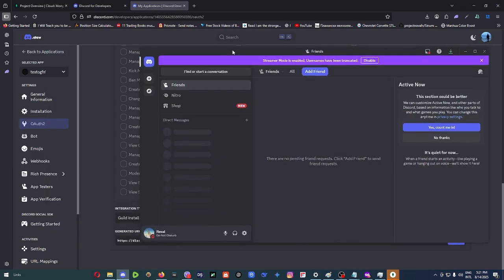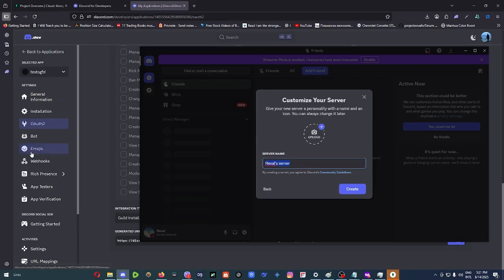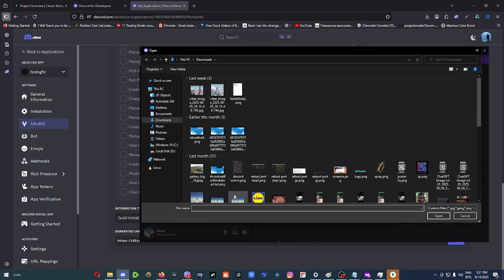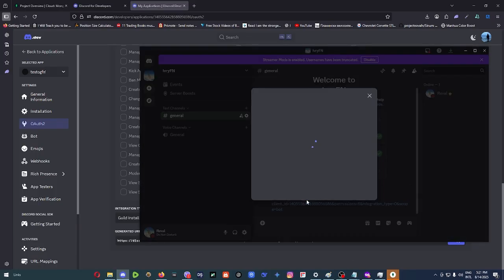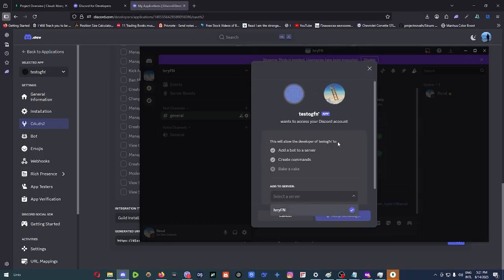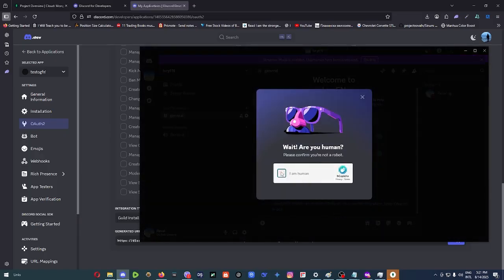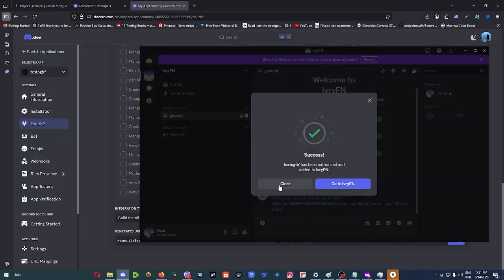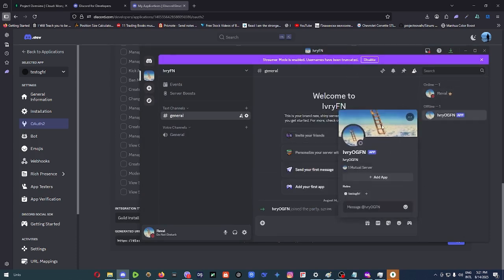We're going to go into Discord. We're going to create a Discord server. For club/community, we're going to call this Ivory FN or whatever you want to call it. Then we're just going to take a random picture and send it. Now we're going to paste this link and click on it. We've got the bot install. We're going to install the bot onto our server. We're authorizing it. We're going to click on I'm human. And there you go. We've got the Discord bot installed. So we're going to delete that. You can see it's got its banner, its profile picture, and its role, which has administrator permissions.